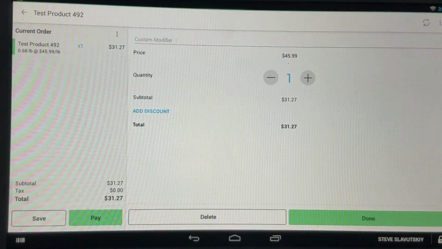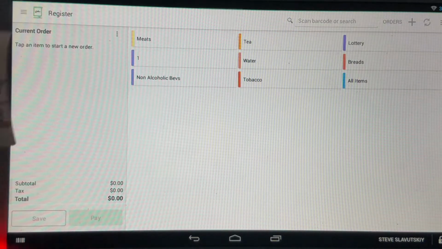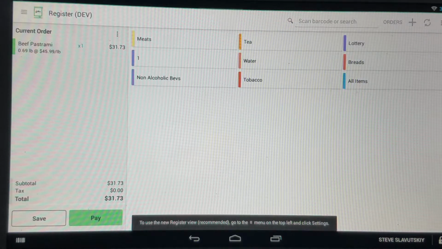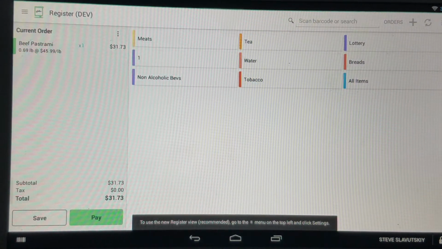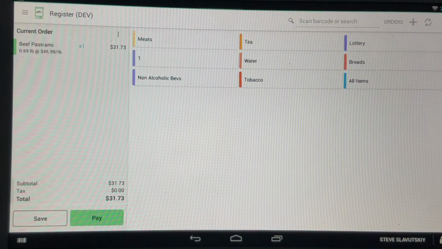Now I'm going to go to register. I'm going to delete this. All right, and so I'm just going to scan this barcode. Okay, and you can see that it's adding this item. Now I'm going to print that same big pastrami, but with a different weight, like I've shown you.